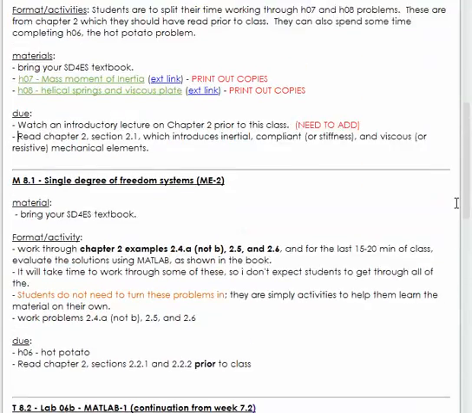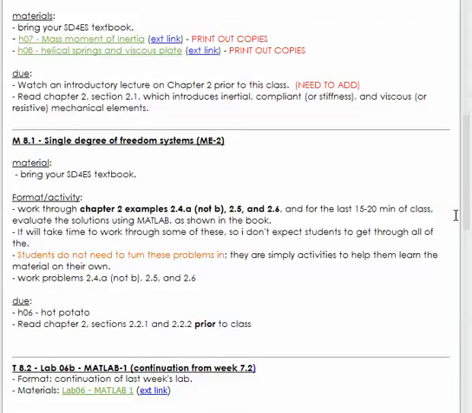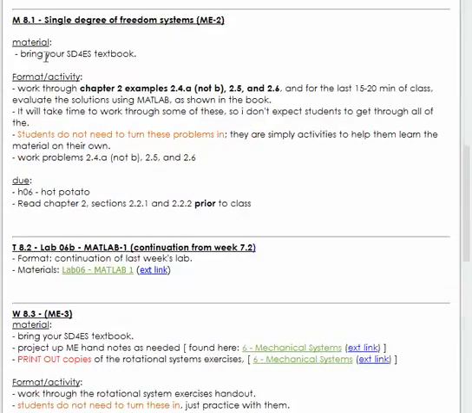All right, so that's for Friday. That takes you through the end of this week. Next Monday, then bring your textbook again. The activity is you're going to work through these examples 2.4a, 2.5, and 2.6. I doubt that you'll get through all of them.